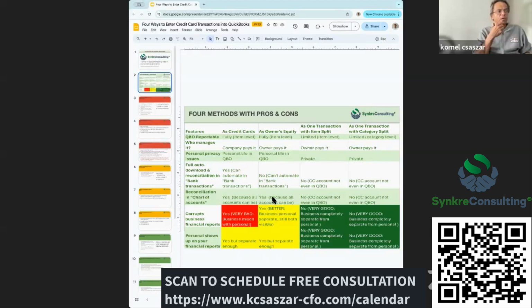That's why I showed it in yellow, but it is still very problematic because you're still mixing personal with business to the extent that your personal numbers will show up with business numbers, and that's really bad. Unfortunately, it's still not as bad as corrupting the key financial indicators for your business, but still it causes confusion when you see an owner's equity in the middle of business books. So that would be option 2. Let's look at the other option.